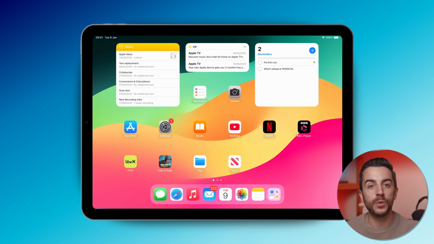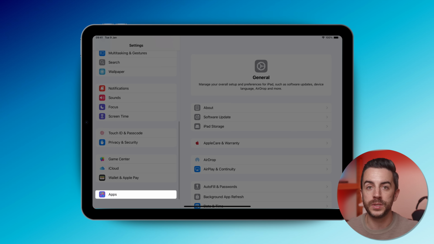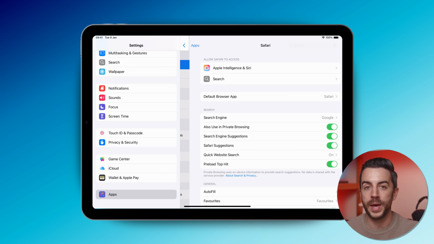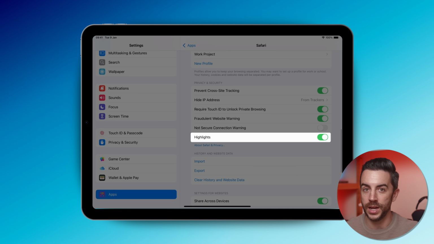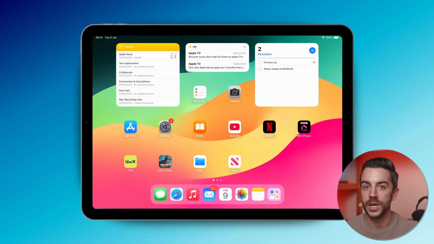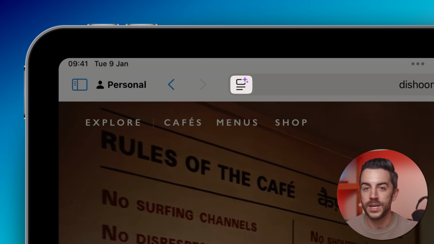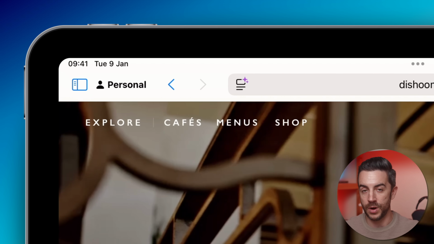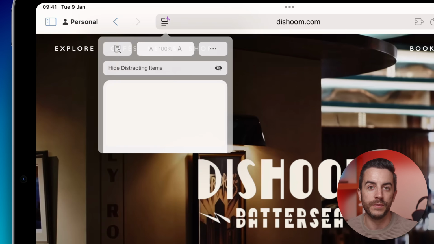To make use of this, you'll first need to enable Highlights. Go into Settings, choose Apps, then tap on Safari. Scroll almost all the way to the bottom of the page, and in the Privacy and Security section, you'll see an option called Highlights. Toggle this on. Then when you're on a website in Safari, you might notice the Safari Options button to the left of the address bar has a couple of stars on it. That's Safari's way of letting you know that there are highlights available on this page. Tap on that, and anything relevant will show up.